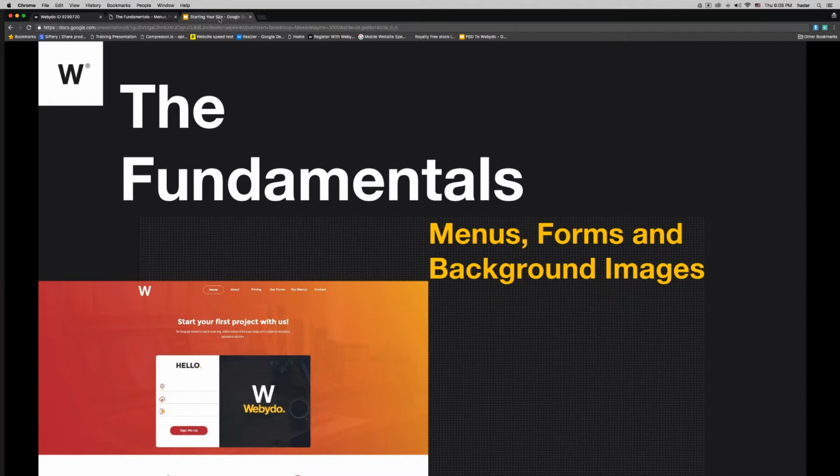Okay, basically, we're going to work a lot on menus, forms, and background images. I also prepared a cheat sheet. So of course, after the webinar, whenever you guys want, just send us an email and we'll be happy to send you the cheat sheet for you to see exactly how to build the forms and menus, of course.